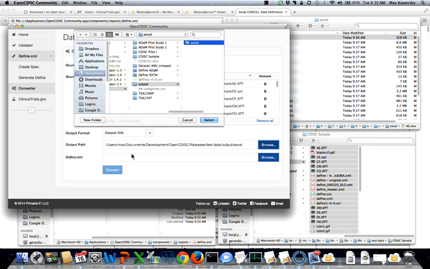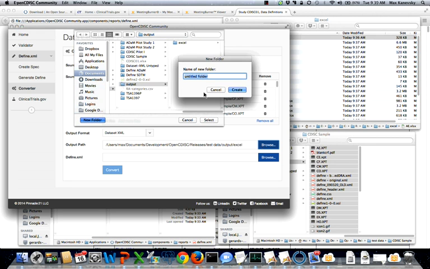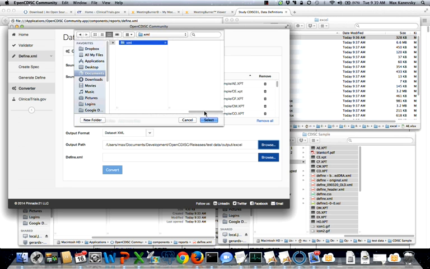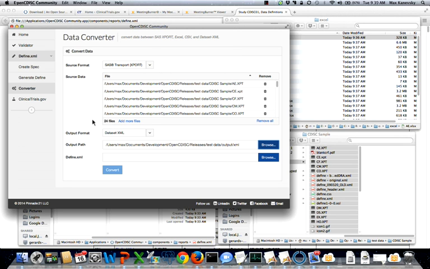Let's take a look at dataset XML. Let me create a new folder so we don't mix them all in one folder. The one thing with dataset XML is that you need to have a define.xml document, because dataset.xml doesn't have any of the metadata. It references a define.xml document that contains all the metadata about your variables, whether labels, data types, and so forth.